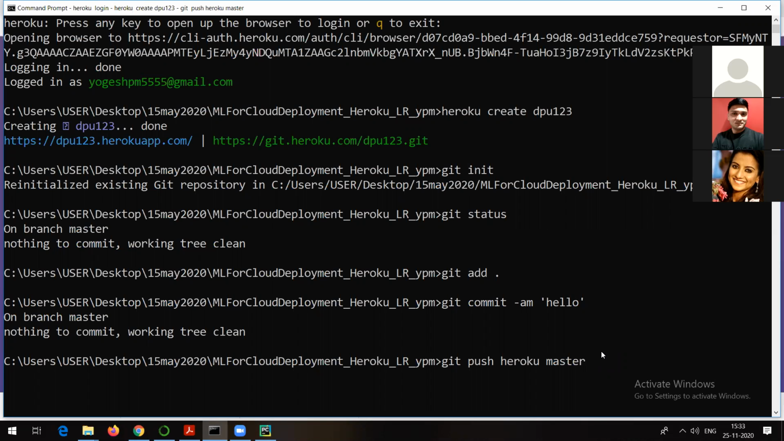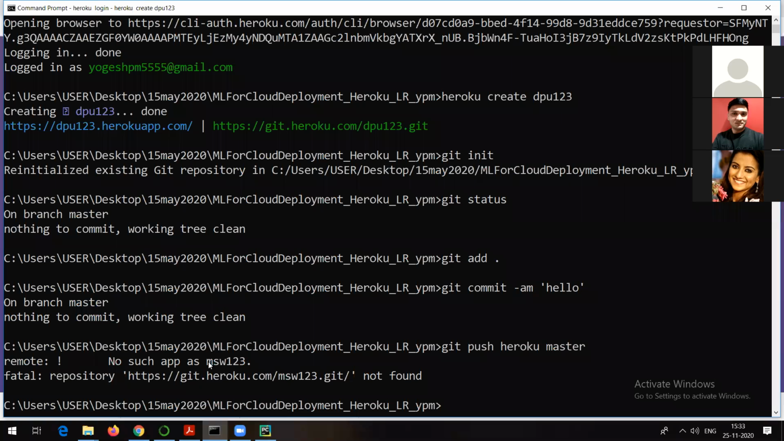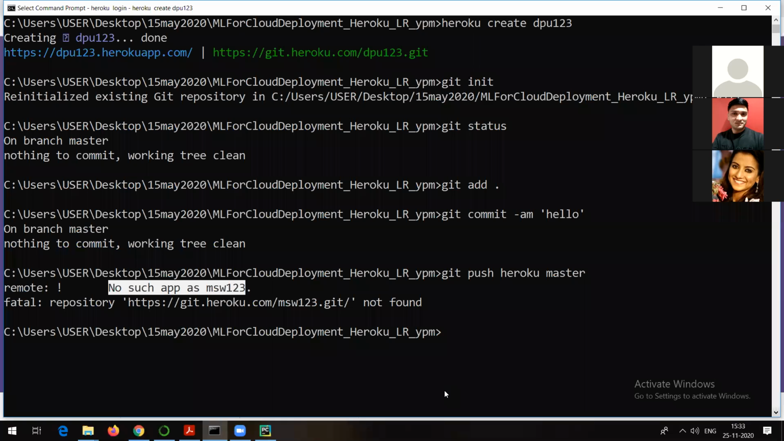See what it is saying. It is saying that no such app as MSW123. MSW123 is the application which I had deployed earlier because I just wanted to try out whether it works or not before this session. I made sure and I deleted that app. That's why it is detecting the previous app, but my application name is DPU123. So we need to tell Heroku Cloud that MSW123 is not my application which I am trying to deploy. My application name is DPU123.